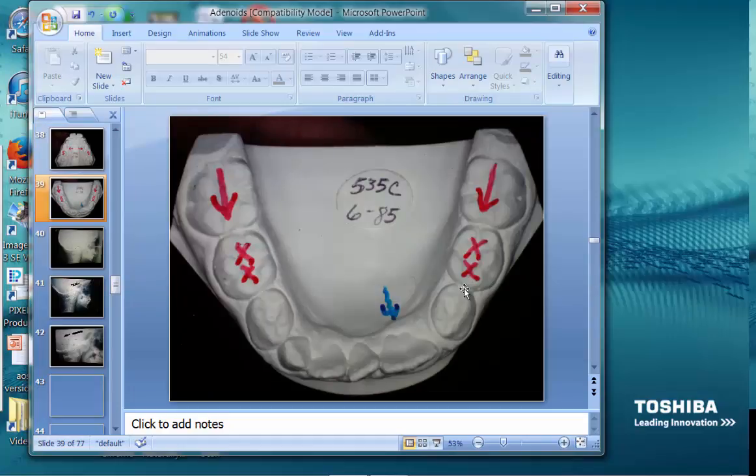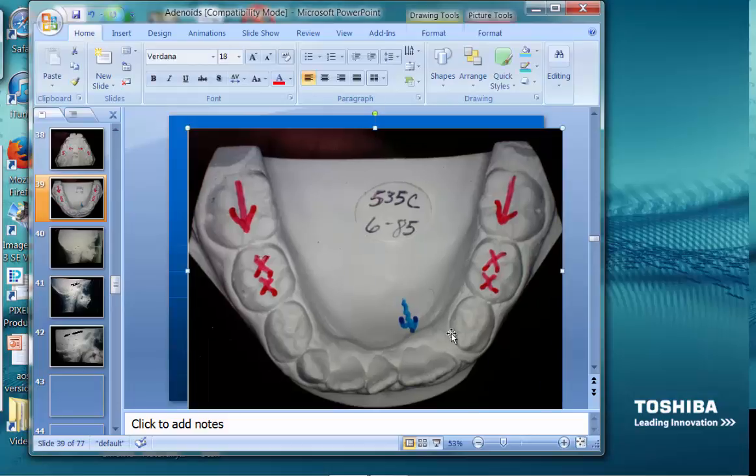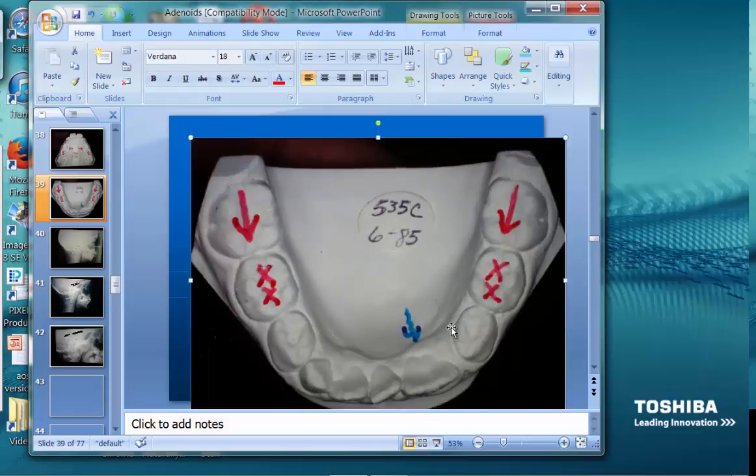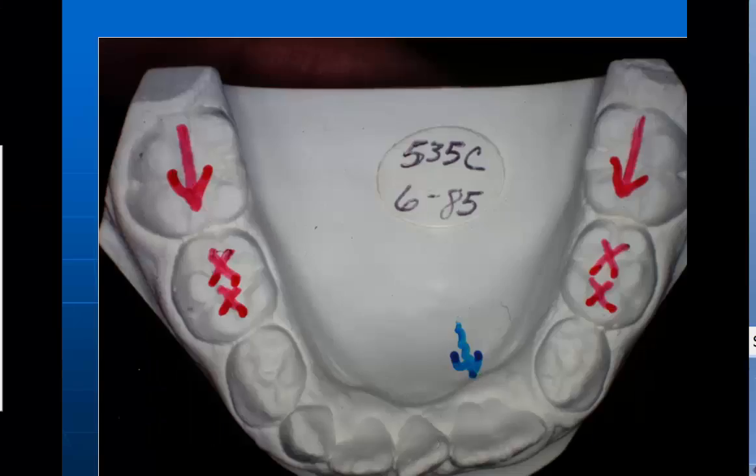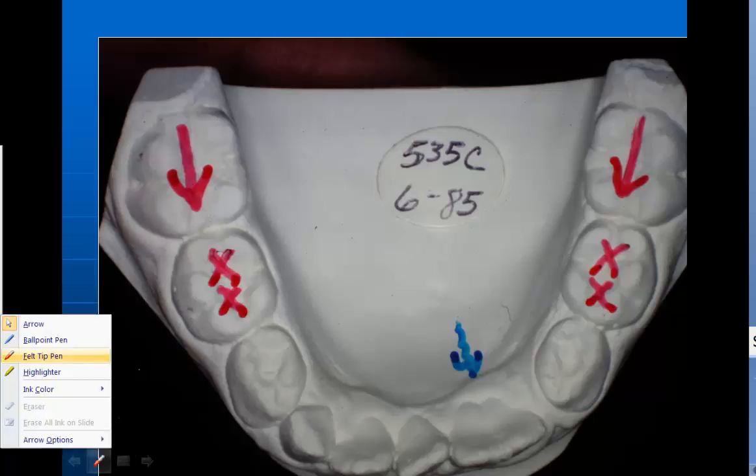Okay, on the lower we had some other problems that we had to address. It's very rare you get a case that just has one problem. Alright, we've lost a deciduous molar over here. I'm going to have to go back and develop this pen.